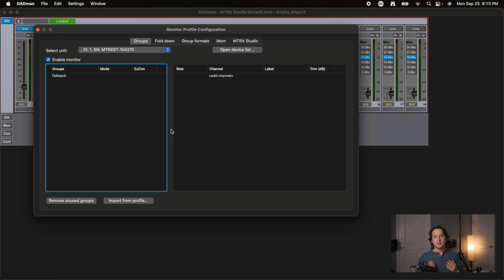Your Groups tab is basically a list of how everything is routed in your DADman software for quick switching. And what that means is, in terms of routing, you have your permanent routing and your temporary changes, like your fold downs, your sources, if you're switching back and forth between a lot of different monitors, hence the name Monitor Profile.